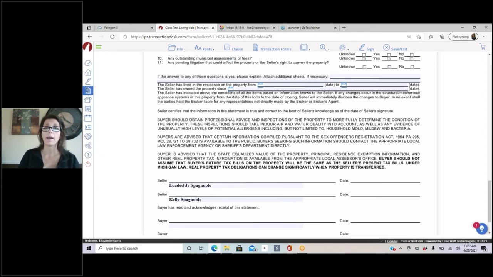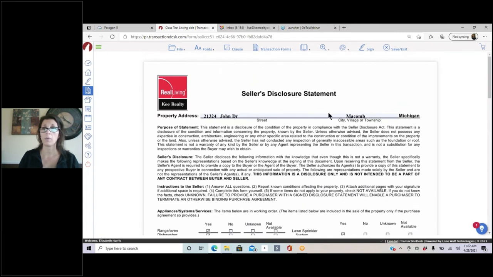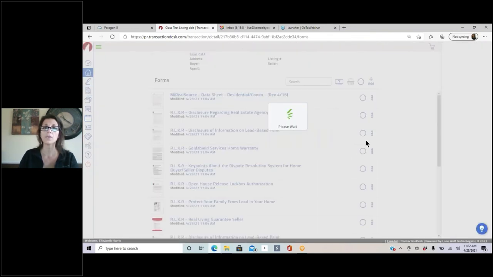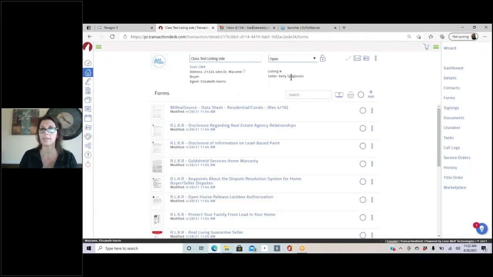Now I can include this in my signing. So that will be the step that we'll be doing when we do our actual signings. You'll see where you can add everything in. So that will be included at that point. Okay, so that is the 2 items. I'm going to go ahead and save and exit. Those are the 2 items I really wanted to show you under the listing side.